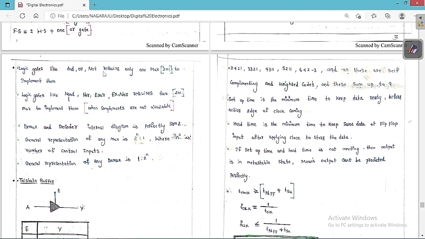Whereas logic gates like NAND, NOR, XOR and XNOR require two 2x1 muxes to implement them when complements are not available. These gates also require the complement of the signals, and to represent the complement you need one more 2x1 mux.